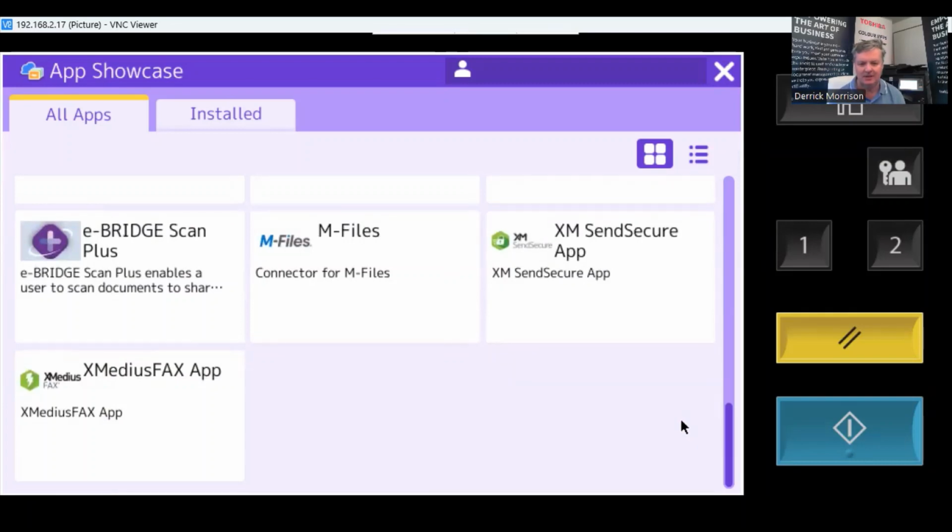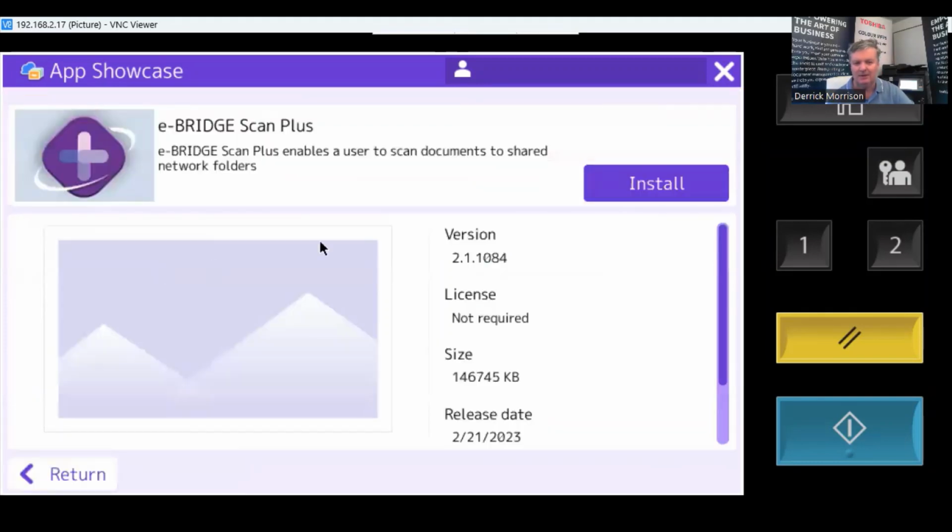Often when customers get a Toshiba copier, they may not know every app that's available, and this makes it very easy for the user to look at those apps and decide if they want to install them. Simply click on a button, and the copier will begin to install the app. Sometimes the apps require a license, and sometimes they're free. It depends upon the app. But it's certainly not hard to install the apps and keep up to date with them.